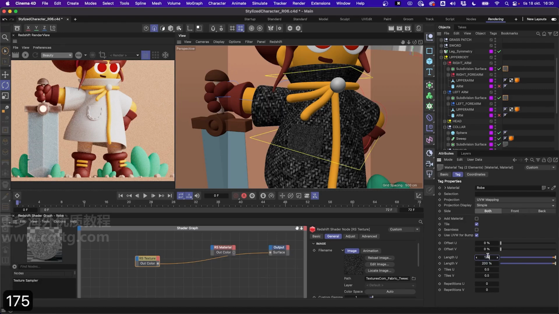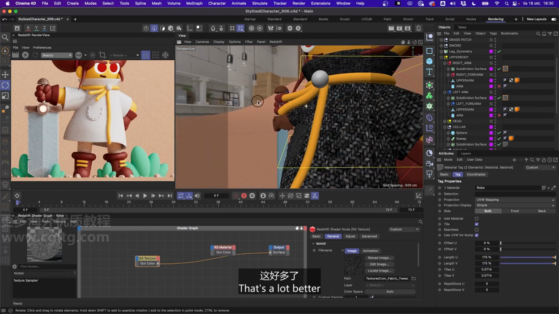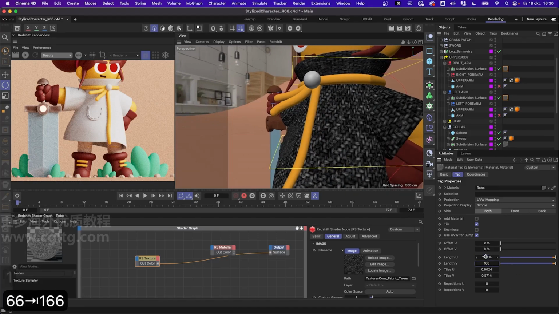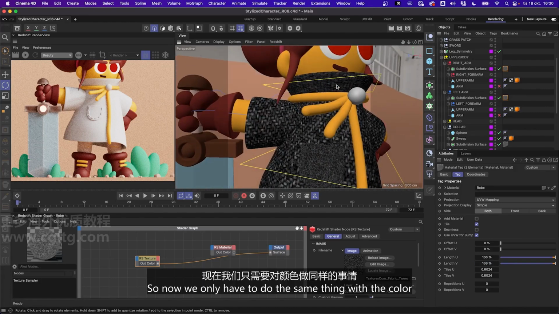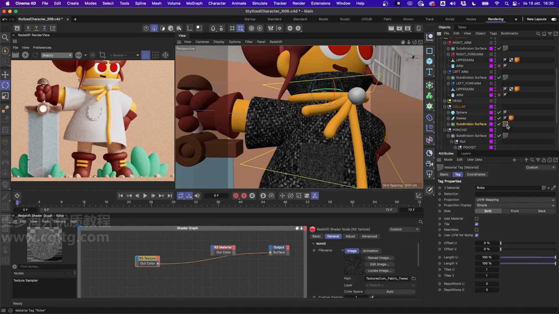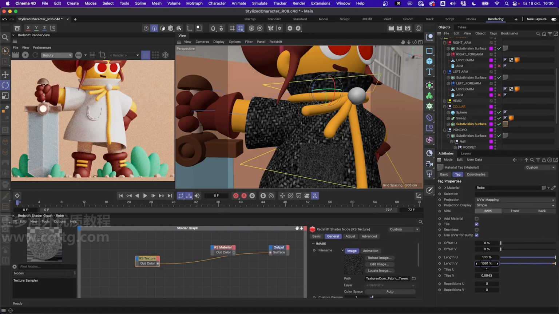That's a bit too much. 175 for each. That's a lot better. Yeah, maybe even 166. Yeah, all right, perfect. So now we only have to do the same thing with the color, so I'll go ahead and do that. I'll select that, come down to the color, and I think we have to scale this V value up quite a bit. I'll scale down the U value.